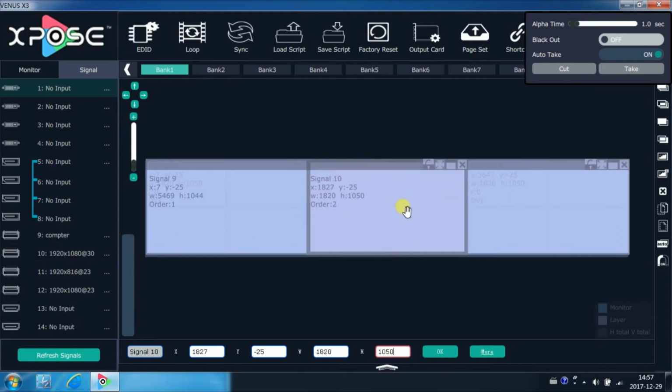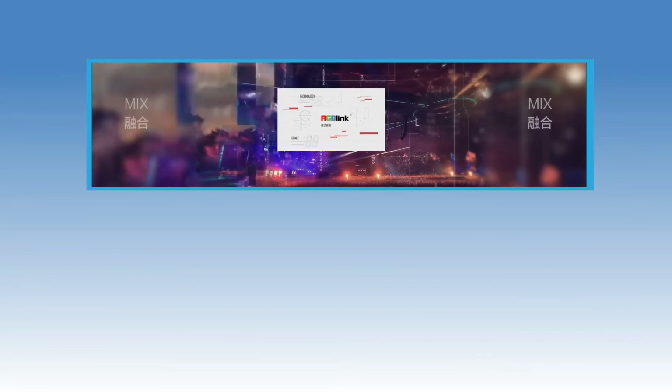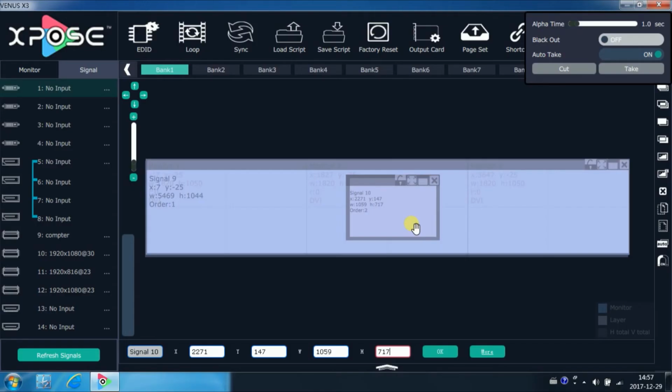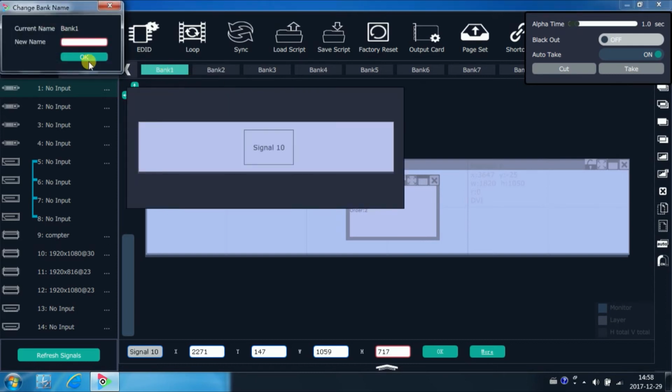When multiple pictures are needed, like more than 2 pictures or layers, the only thing we need to do is drag another signal to the existing picture or layers. Each output card on X3 can support a maximum of 8 pictures or layers. After scene 1 finishes editing in Bank 1, we can change the default name Bank 1, depending on your program.